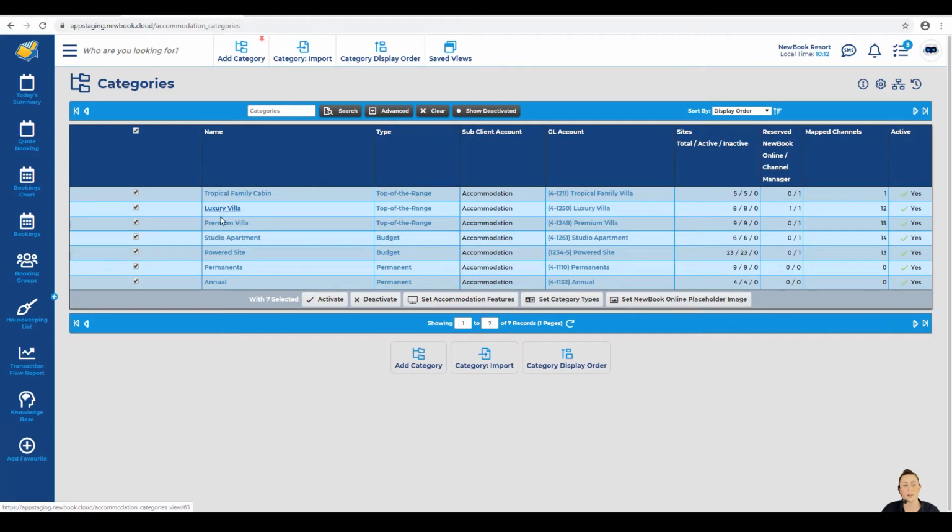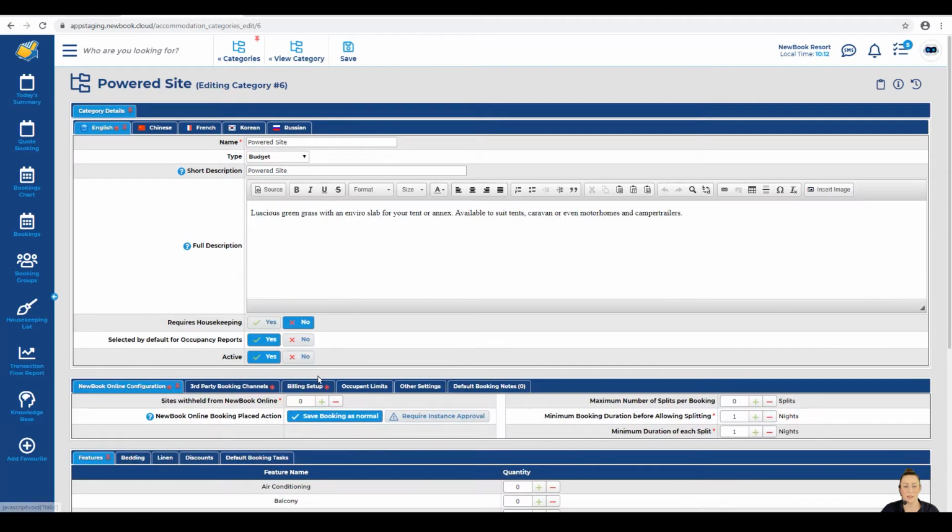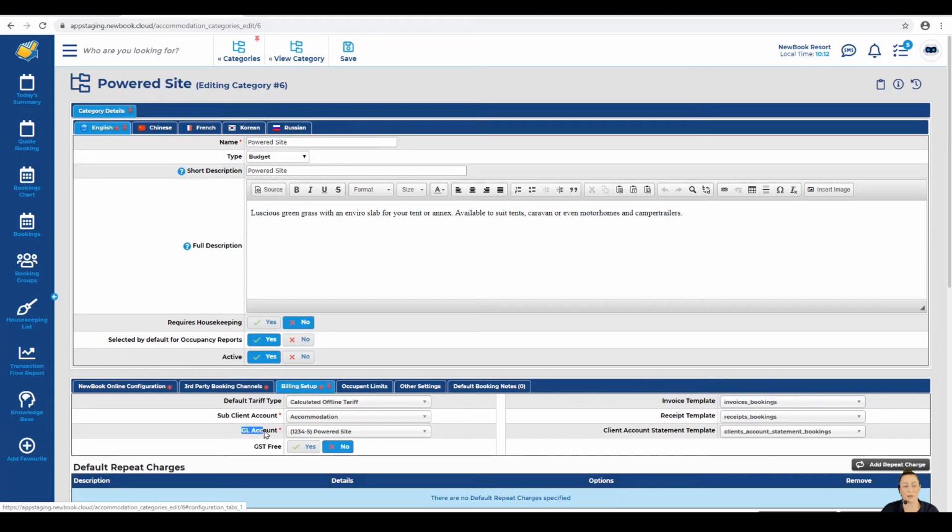If you do notice that there is a particular category that has an incorrect GL account set within it, you are able to update this. All you need to do is click on the name of the category, select Edit Category in the top bar, and then head down to the Billing Setup tab where you'll be able to adjust the drop-down option within the GL account area. Once you've made your correction, you can then select Save and that will update your category.